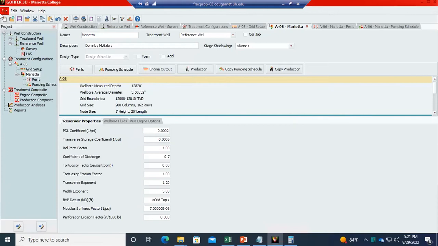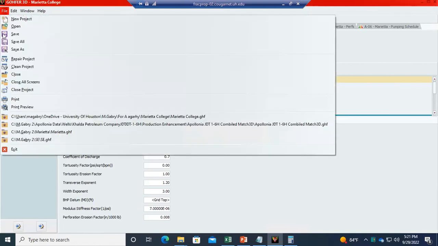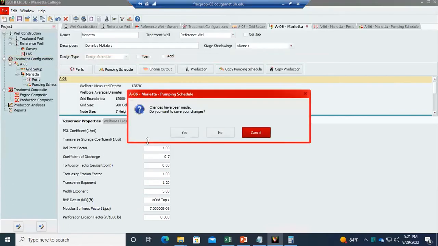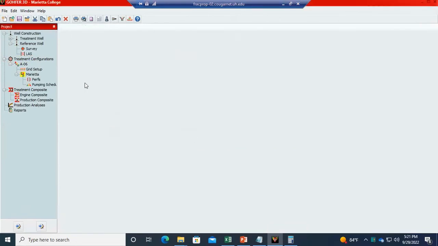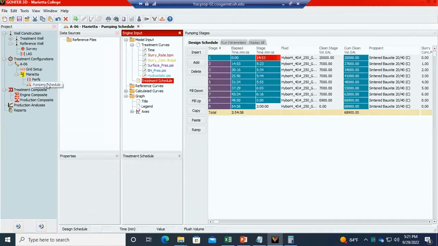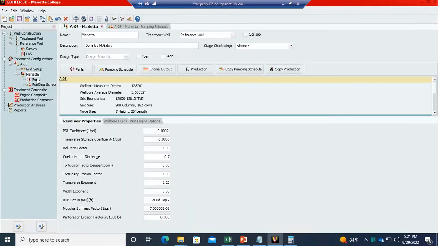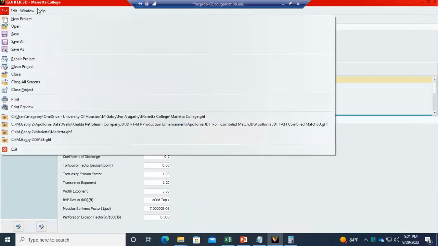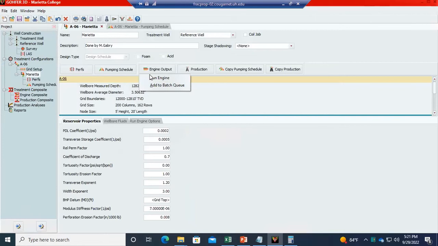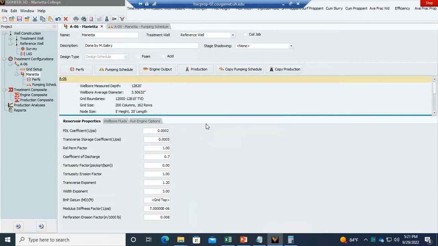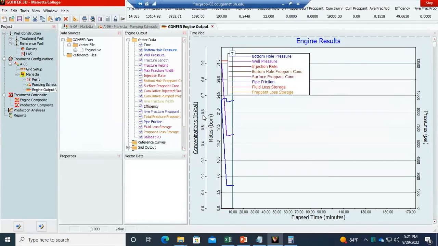Sometimes there are some errors, and it's good that it happened here. So simply you can save and do repair. Then from engine output, run engine, start the simulation.